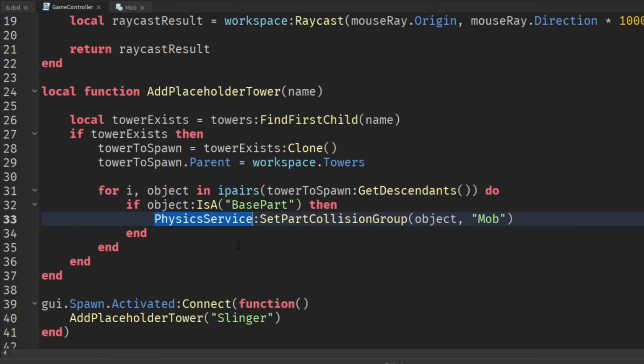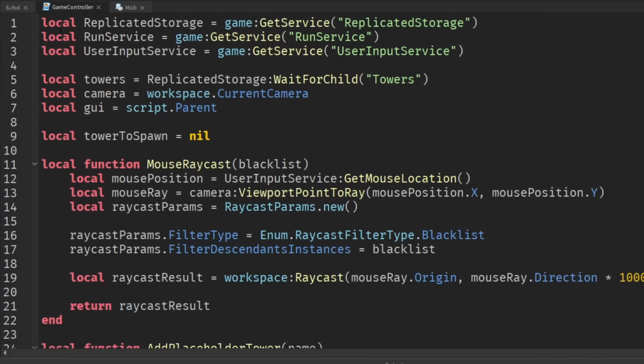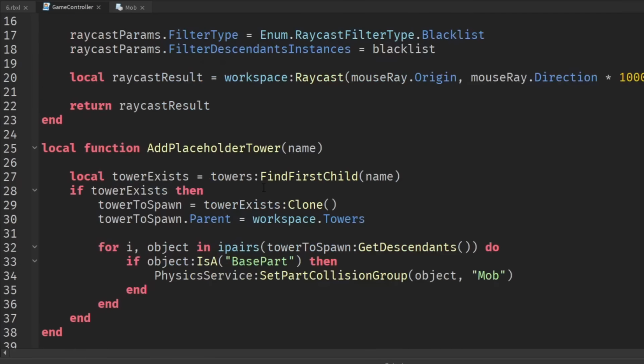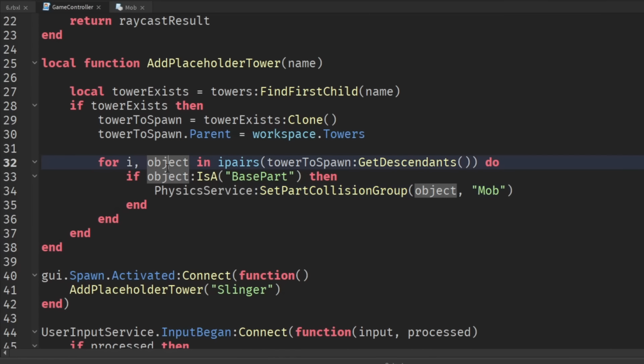And we're also going to need the physics service because we haven't got it in this local script. So at the very top, we can say local physics service equals game get service physics service. So there we go. We've got that. And now we've got no underlines. And we don't want to set it to the mob group, but the tower group.